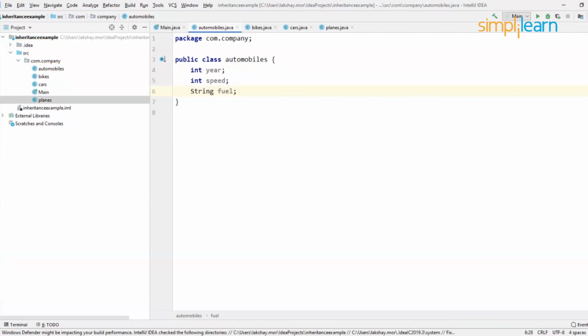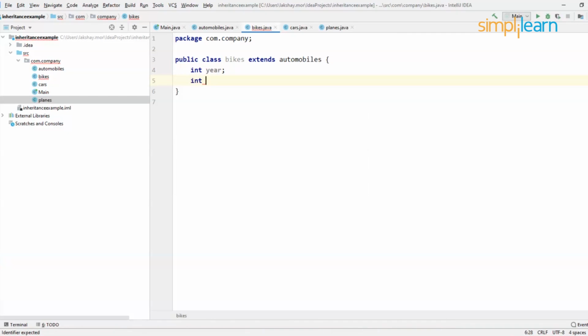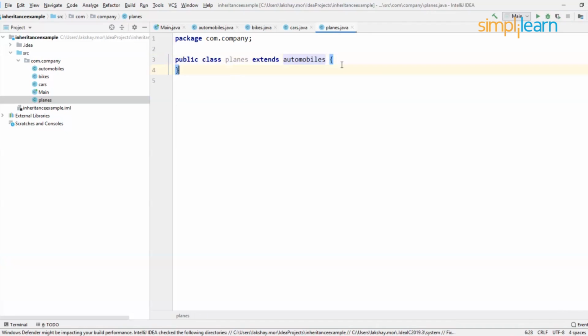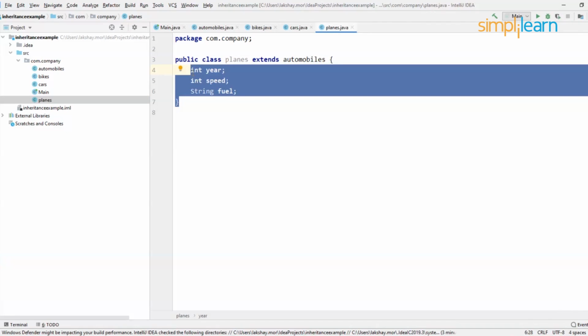I am putting fuel as string just because I'm gonna put liters after that. So how much is the capacity of the bike in liters? So for that L I have to put as string, otherwise I would go for double or integer. So even for this, if I don't extend it, then I won't be able to use these variables as it is. But now I have inherited the properties, then I can use them very easily. So int year, int speed and string fuel. And same thing I'm gonna do here. So I'll just copy paste it. And same thing in planes. So now we have our variables ready.